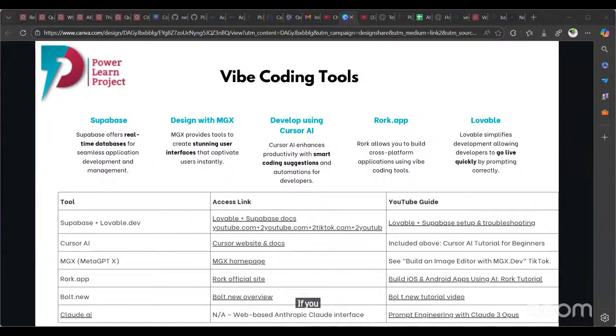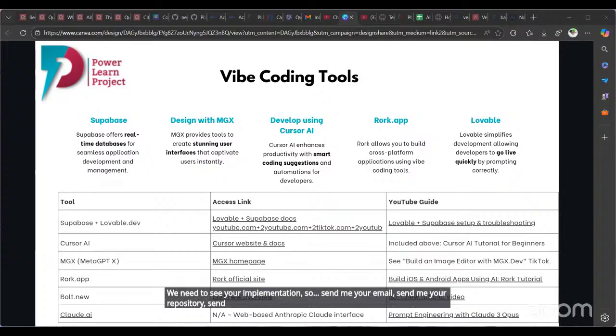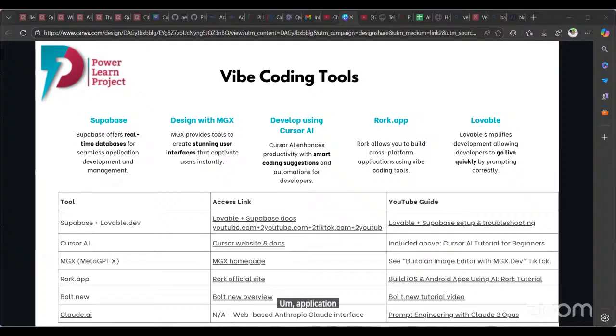If you are using Render, and you upload your GitHub repository, inclusive of all your files, your images will just display with no issue. But still, I'm having that issue. That's why I'm asking. I need to see your implementation. So send me your email, send me your repository, send me your Render application link. Okay, thank you, sir.